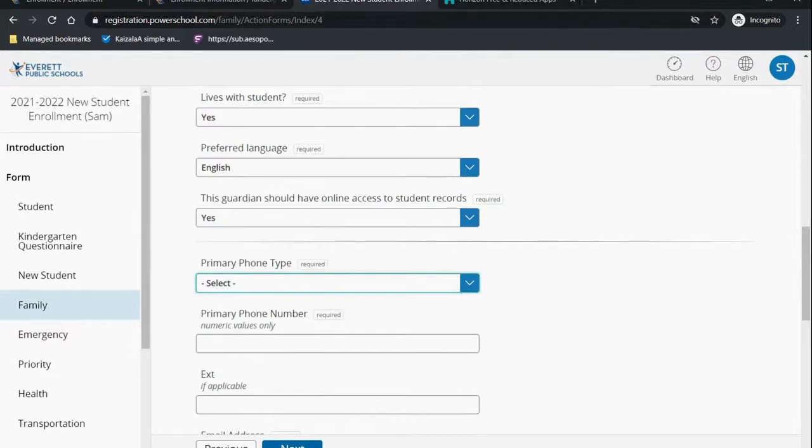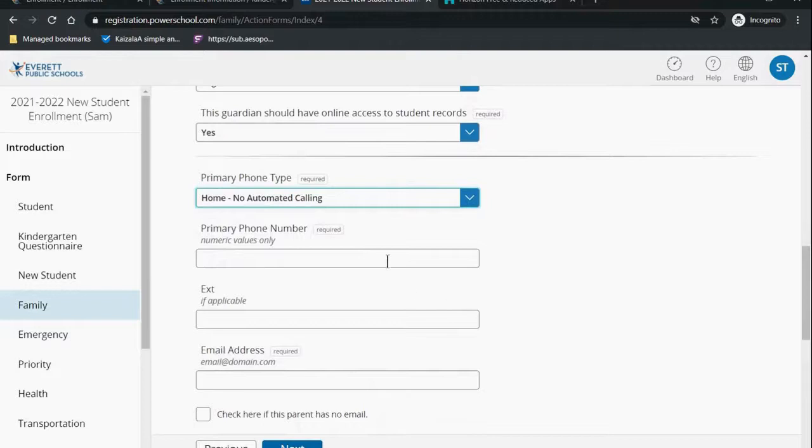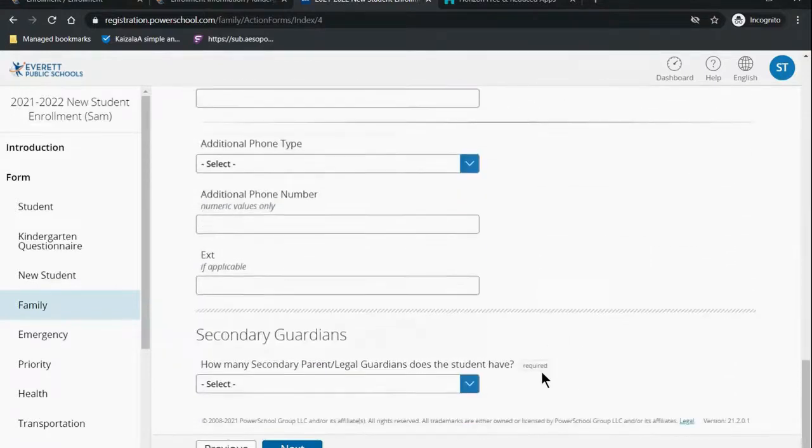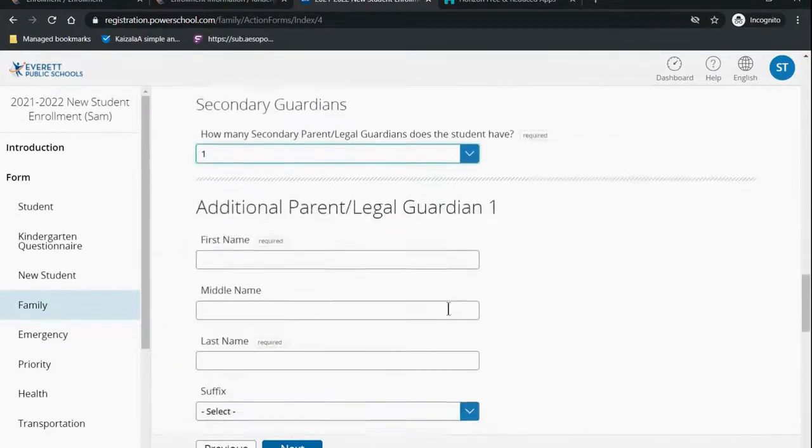You can enter up to 3 numbers for each parent guardian, and you may indicate whether the phone number receives automated electronic messages when you choose the phone type. Use care when entering your email address, because communication about your enrollment will be sent to the email address entered in this form. Up to 4 additional parents and guardians can be entered for each student.